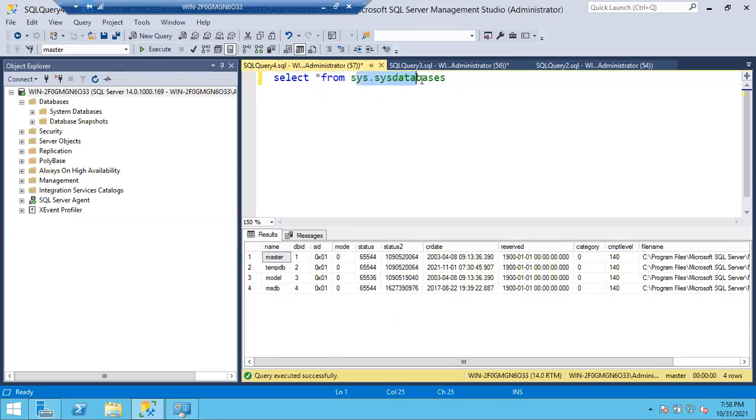The table name is databases. Sys databases is the table name. You are using a select query to pull the details. Select query can be used to read the table, guys. I want to read the sys databases table. What is the query? Select.